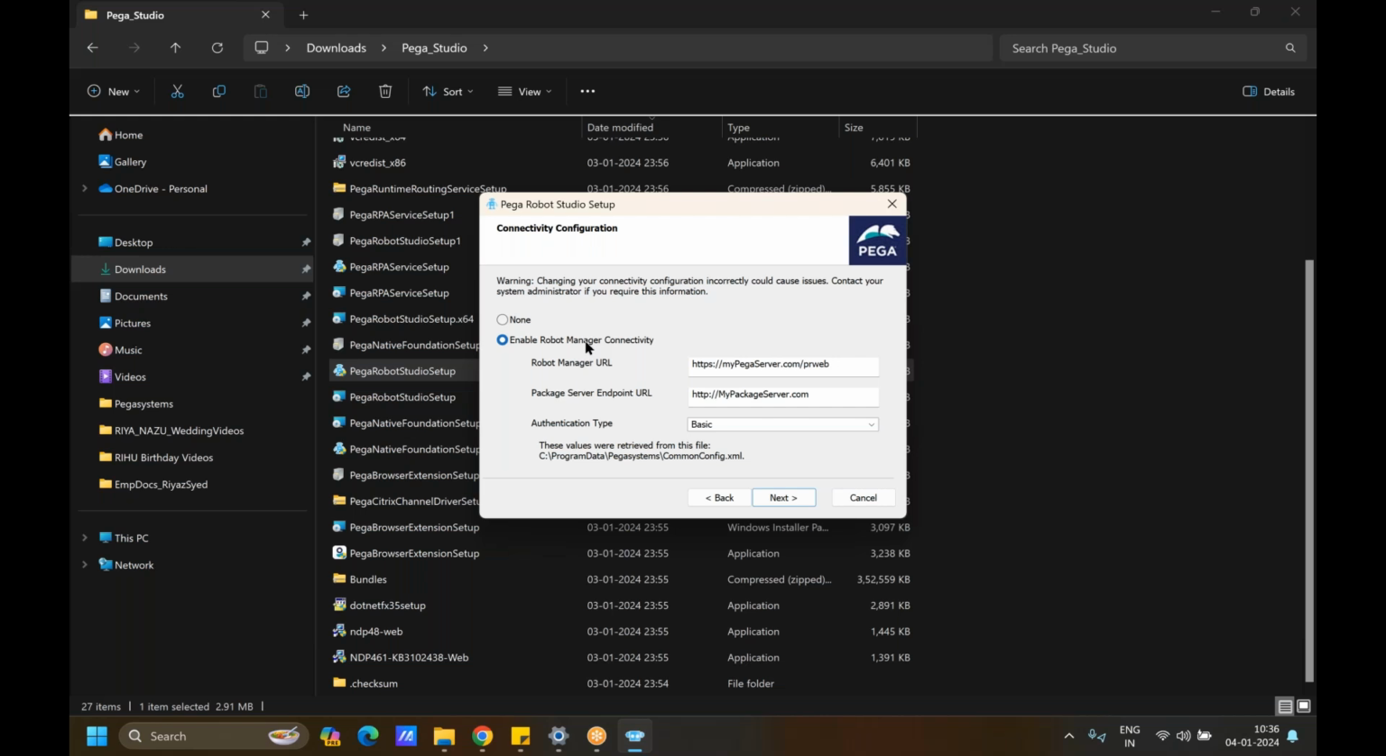Moving further, as I said earlier in the previous session, to establish a connection between the PEGA Robotic Studio and PEGA PRPC, we have to maintain these URLs here: the Robot Manager URL and the Package Server URL. You have to add them here. If you add the URLs, then only it will ask for the credentials, and by giving the PEGA server credentials, you can connect our PEGA Robotic Studio to the PEGA server.